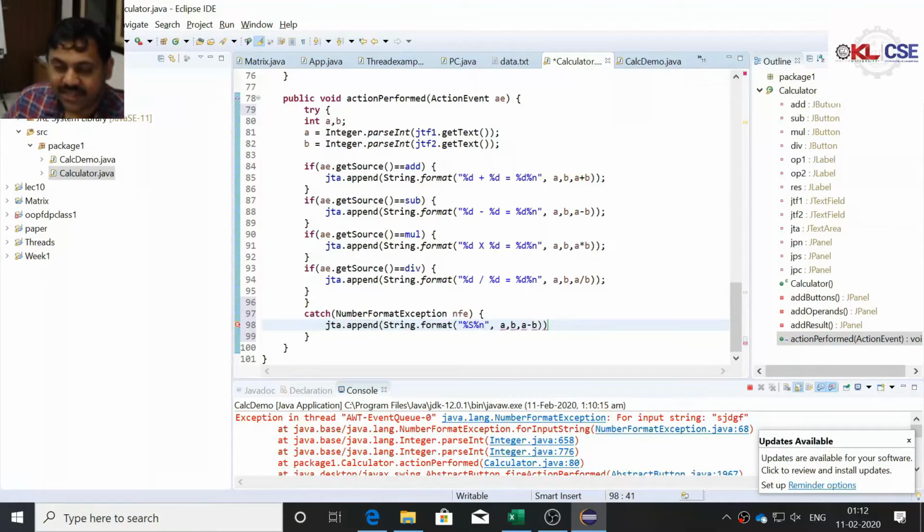Percentage uppercase S indicates that the string gets converted to uppercase letters. So, what do I pass here? I would simply say this is a number format exception, so I would simply say incorrect input. Right, there is a percentage N as well. So that's with my catch block.